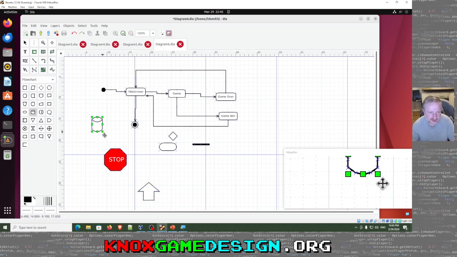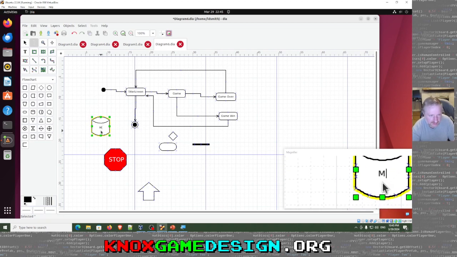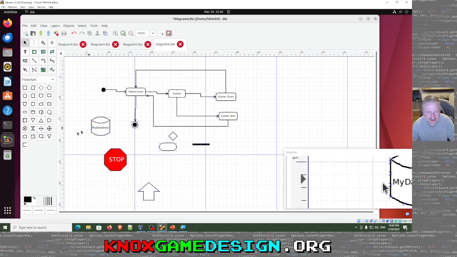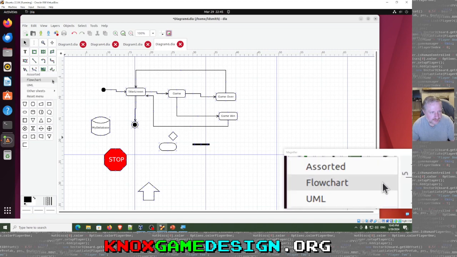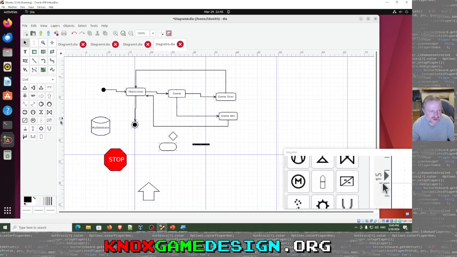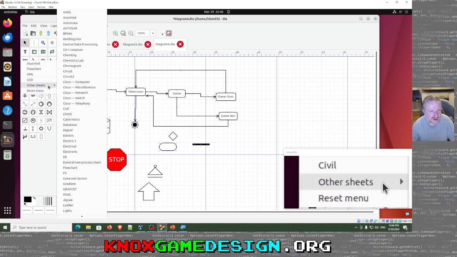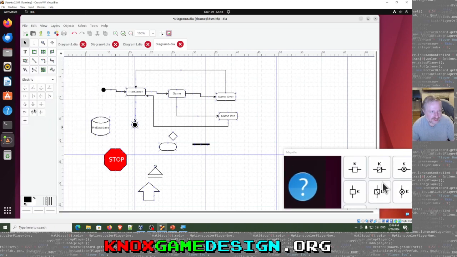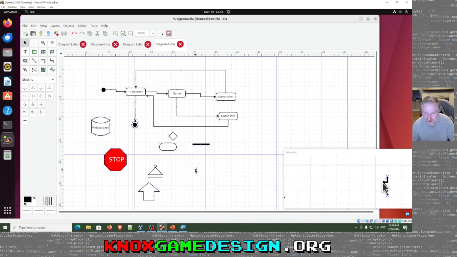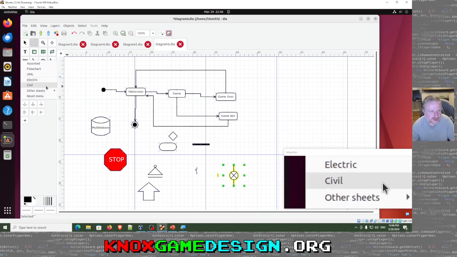Like if you need a database store for something, there's a little database, and I can call it my database or my data store or something like that. We got it right there. And you got a whole lot of, I guess, for civil engineering. Actually, they probably have electrical engineering in here too. But yeah, other sheets. Look at all this electric. Man, they got a lot of stuff in here. Stuff I don't know much about.